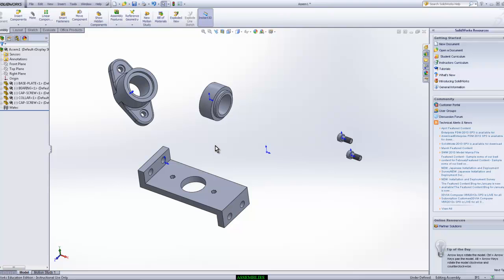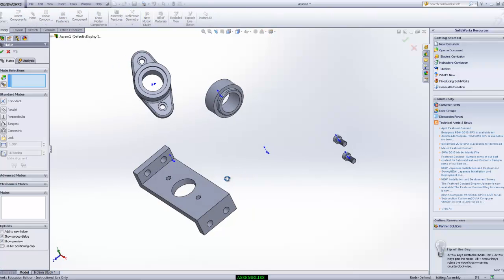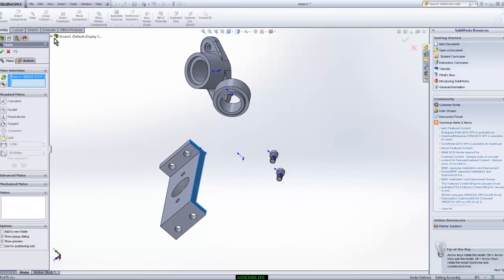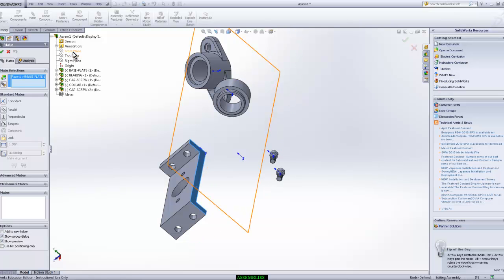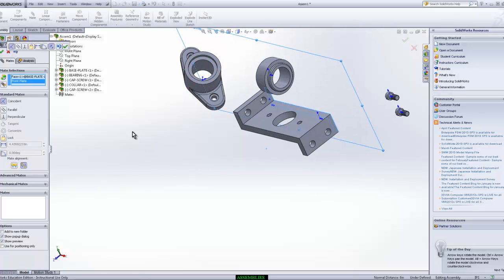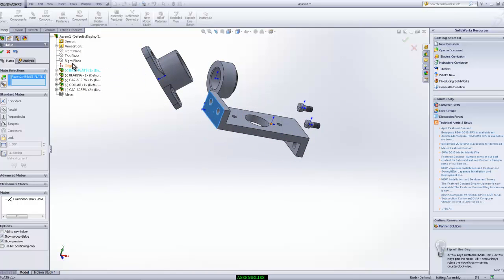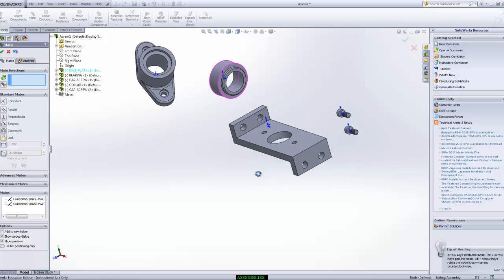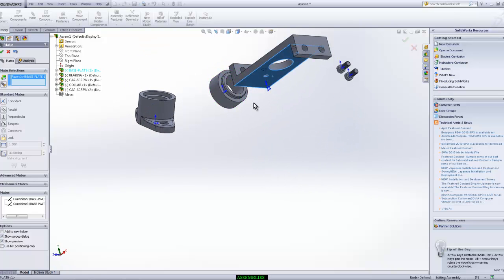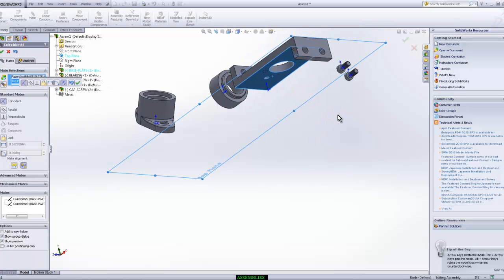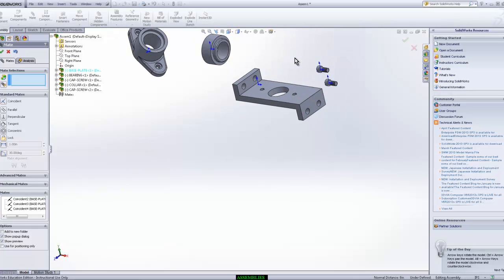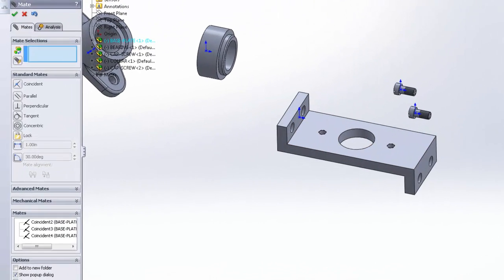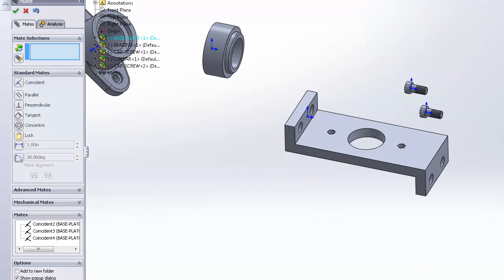To go into a little bit more detail, I can mate the back side of this part to the front plane. I can mate the left side of the part to the right plane. And I can mate the underside or bottom of the part to the top plane. So I have removed all the degrees of freedom of that part, and I have mated it to the planes of the environment.